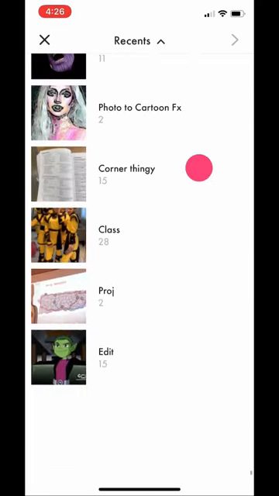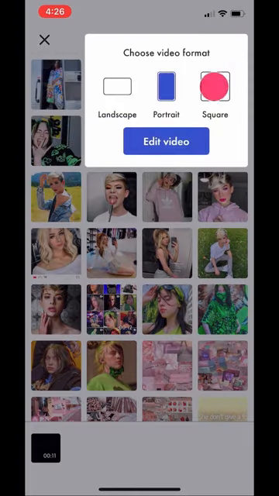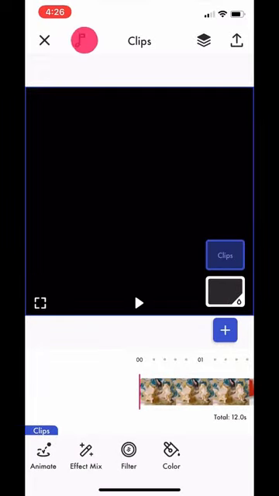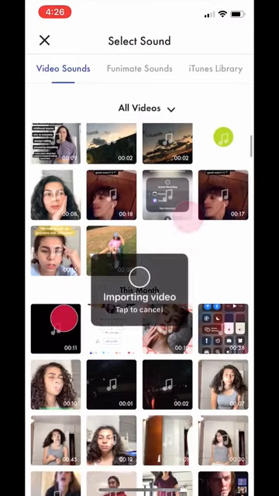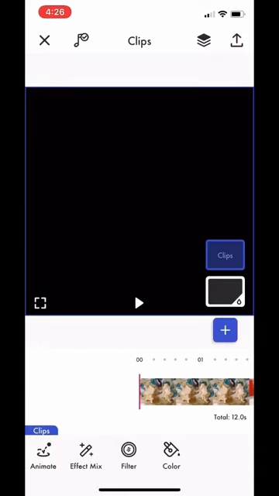So I'm just gonna import my video as normal. Yeah, in square mode, always use square mode. All the other modes are ugly. And now I'm gonna import the sound, which is this video. It's the same video, but still, whatever.